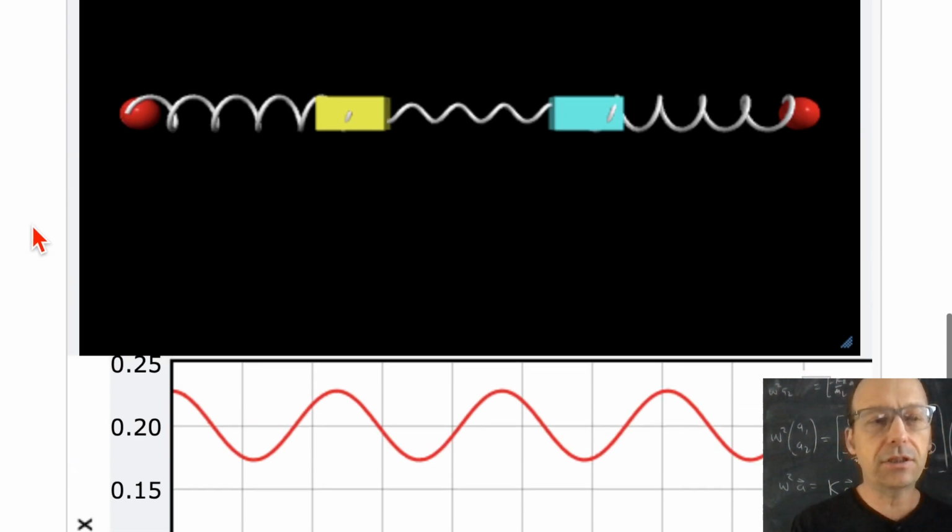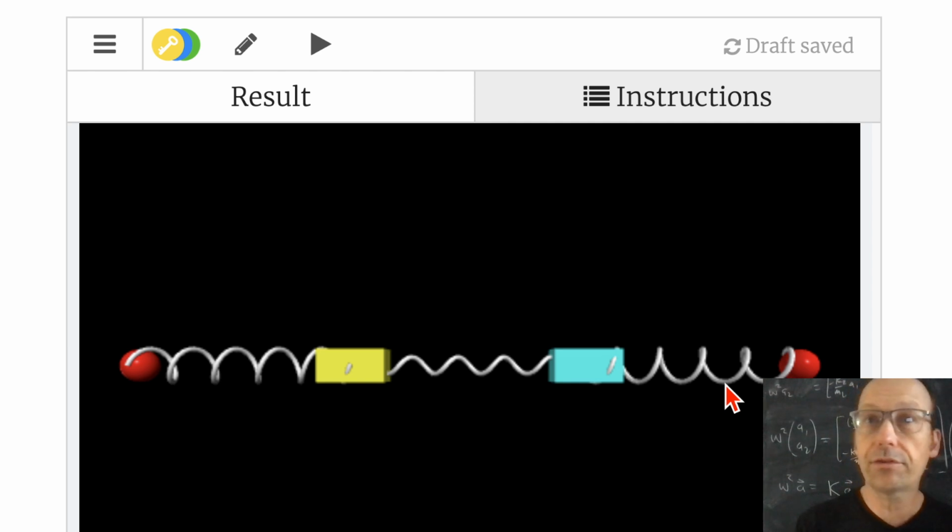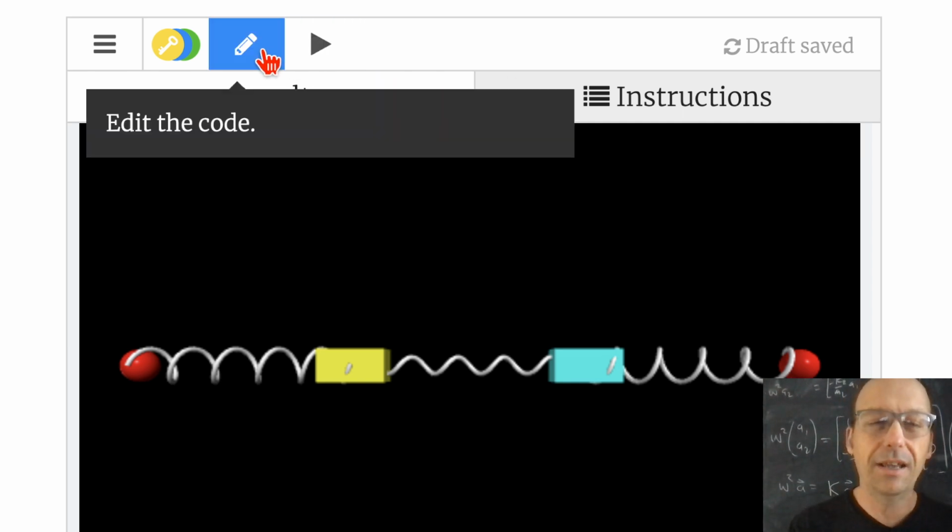So let's just destroy this code. What if this spring is gone? Will there still be normal modes? And the answer is yes, there will be. So let's delete that spring. It's going to take a little bit of work. Should I even do it? I'm going to do it.